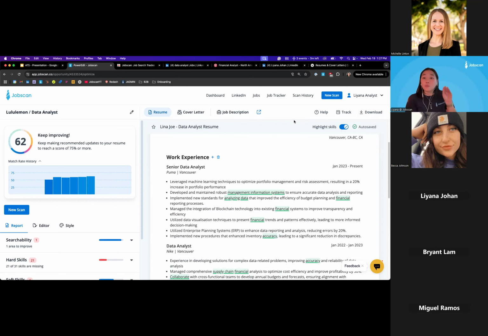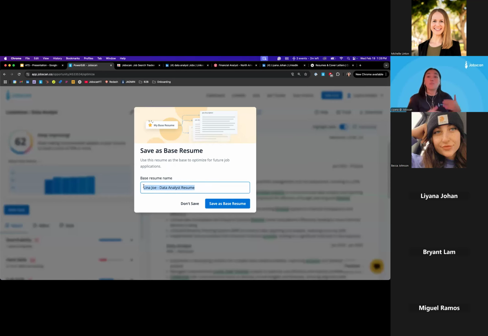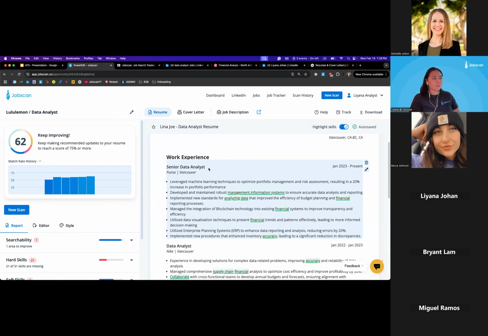Okay. And if you really like this resume, this star right here is where you can save it as a new base resume so that you can work off this version for your next scan. Okay, so this can be my new base financial analyst 2.0. And this will now become an option for myself later when I'm applying to other financial analyst roles down the line. Okay. So those are the options there for you in terms of creating your resume.